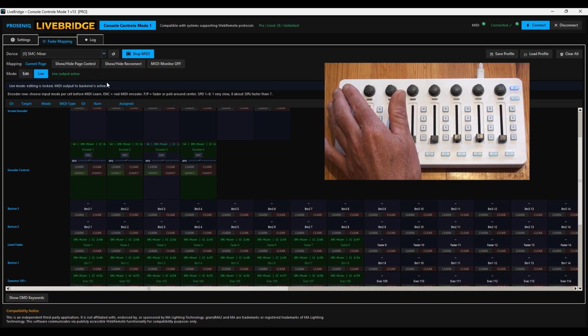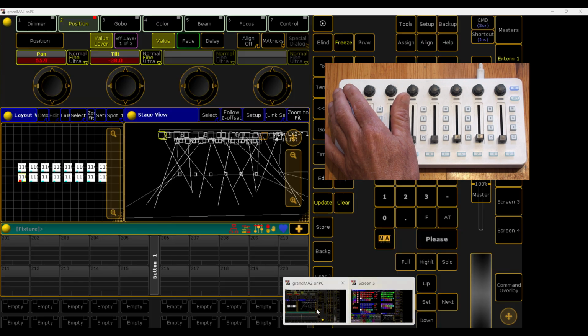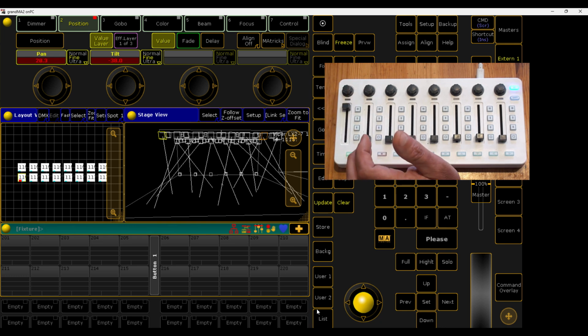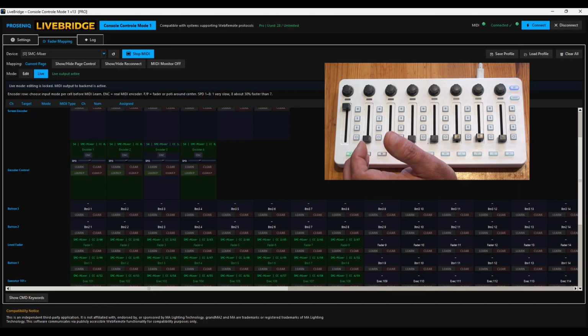Go back to our live mode, to the MA. And now we got a real fader feeling. I move, it turns. I stop, it stops. I move to the right, it turns to the right. Next step, let's go back to our mapping.